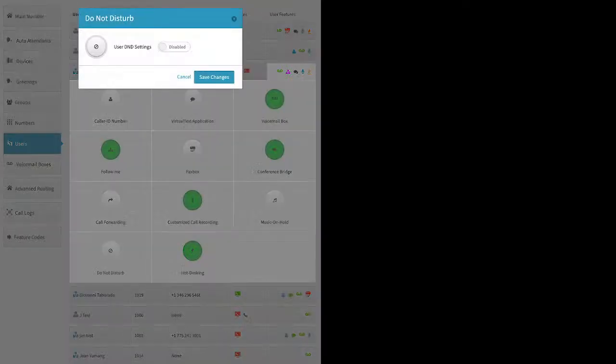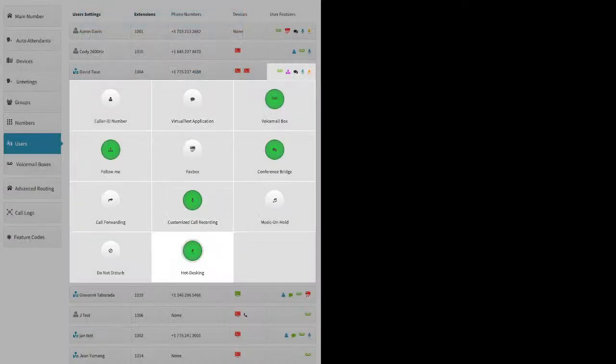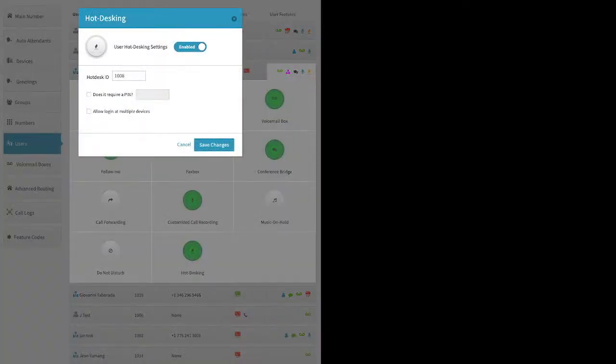Do not disturb. If you turn this on, that means calls are not going to be offered to their devices, meaning calls go to voicemail. Hot desking. This is a VoIP phone feature, probably mostly used for people going to hybrid scheduling or shared office spaces.